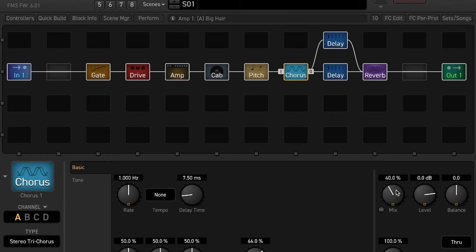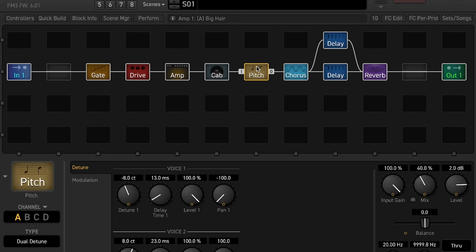But it depends on what you're going to do, because with me running these back here, my pitch and my chorus in the post, what it's doing is sending my distorted signal through those units. And that's why if you look right here, I've only got a mix of 40% on the chorus, because I really don't need more than that. Now, if I was going to run this chorus pre, I would probably run this at 100%. But running it post, I only need it at 40, because the distortion is going to boost that signal so much. I just don't really need to crank it up all that high.